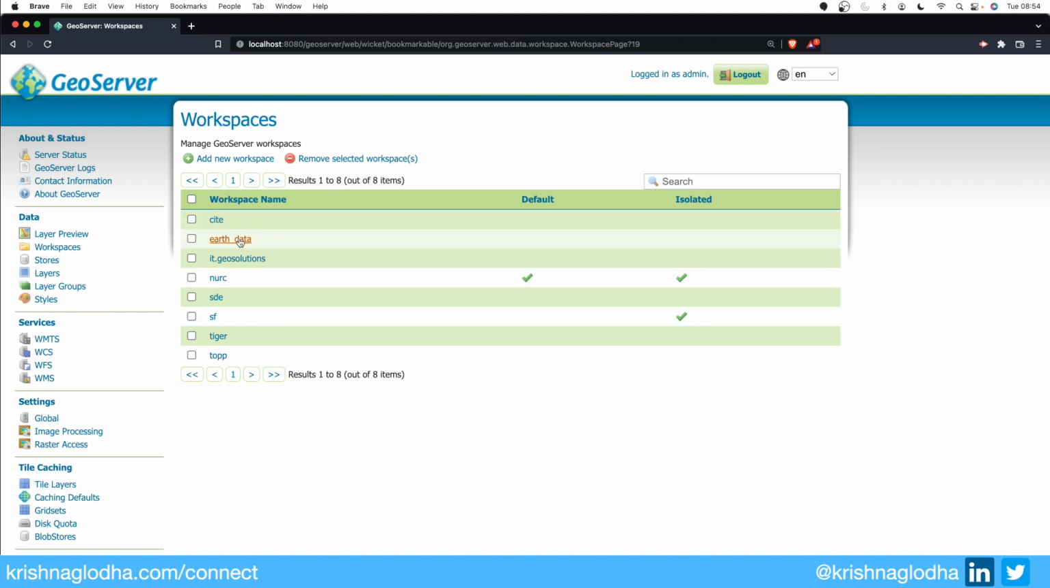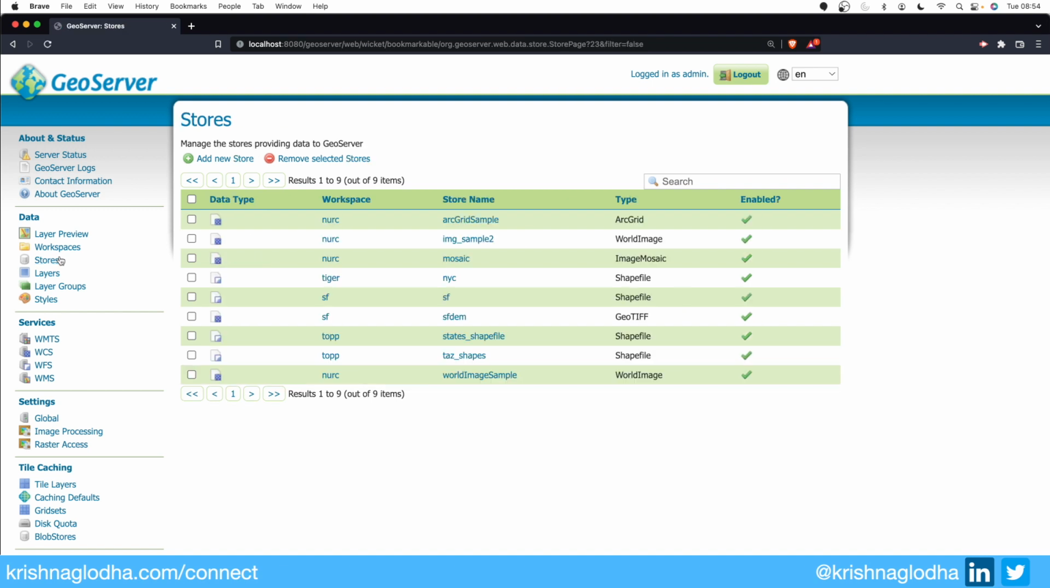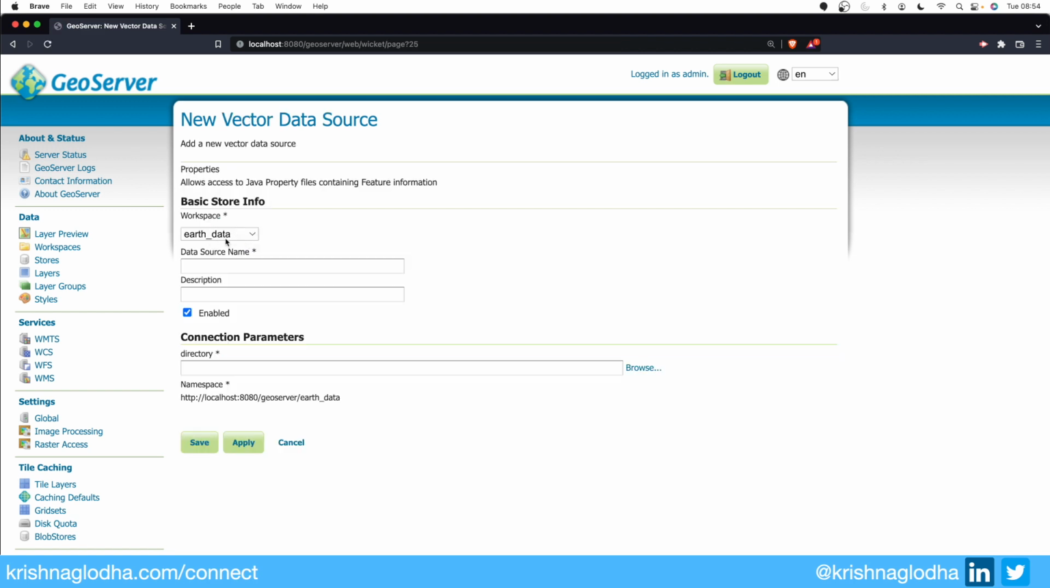Now the advantage of having a workspace as a default is that whenever you go to create a new store or new style, you will see that that name will appear by default on our workspace dropdown. And if this is something that you want, then it is fine. Otherwise, you can always select another workspace from the dropdown list.